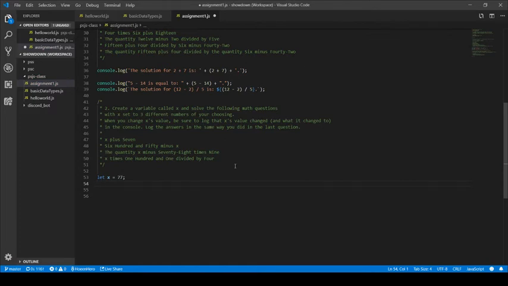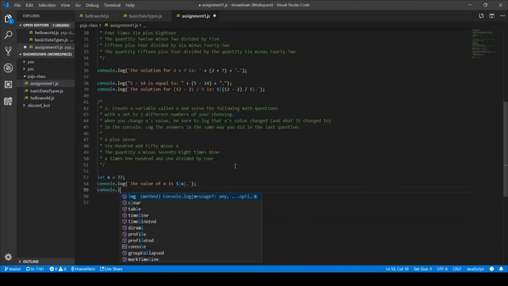So we're going to go ahead and log these questions. We're just going to start by logging what the value is. Console.log the value of x is, and then what x currently is, so x. So this is going to output the value of x is 77 because x is currently 77 when it executes this line. So next we're going to log an answer.